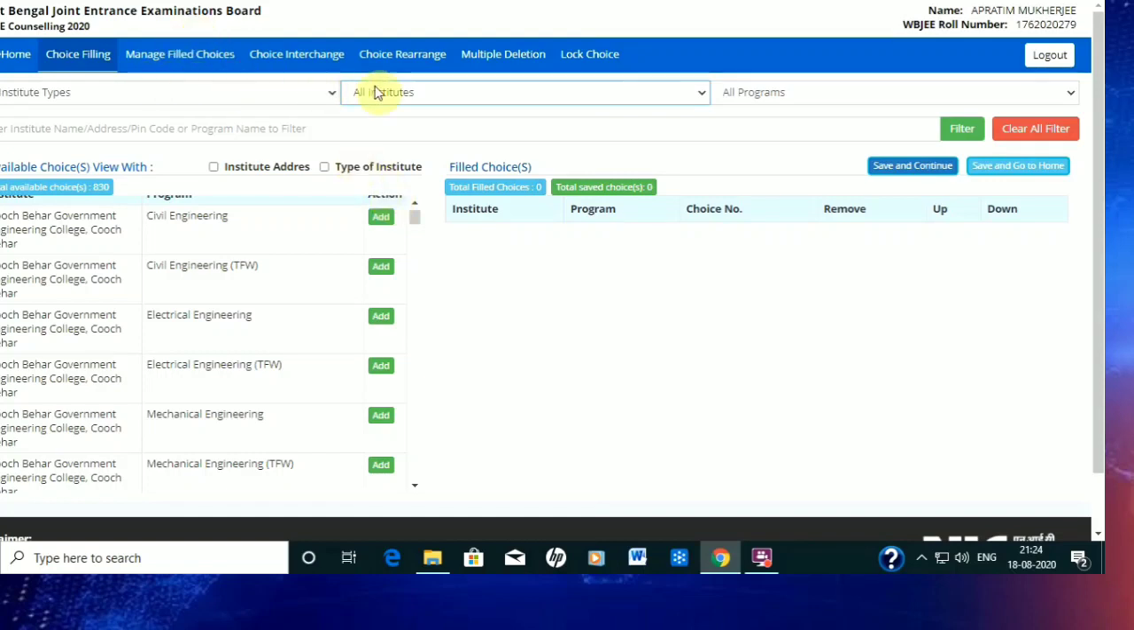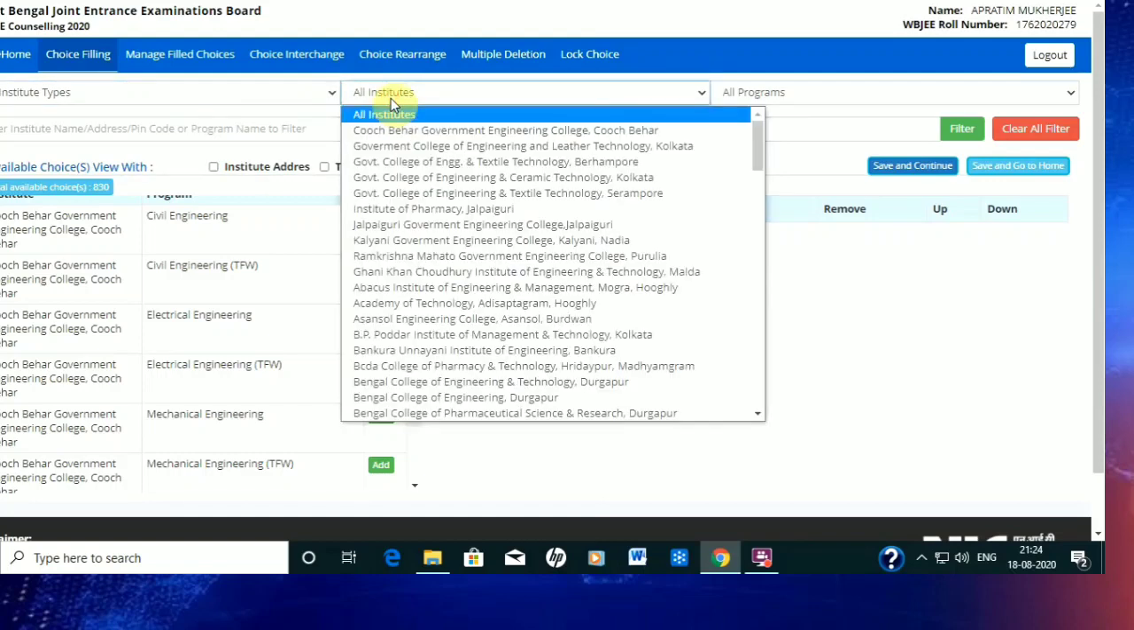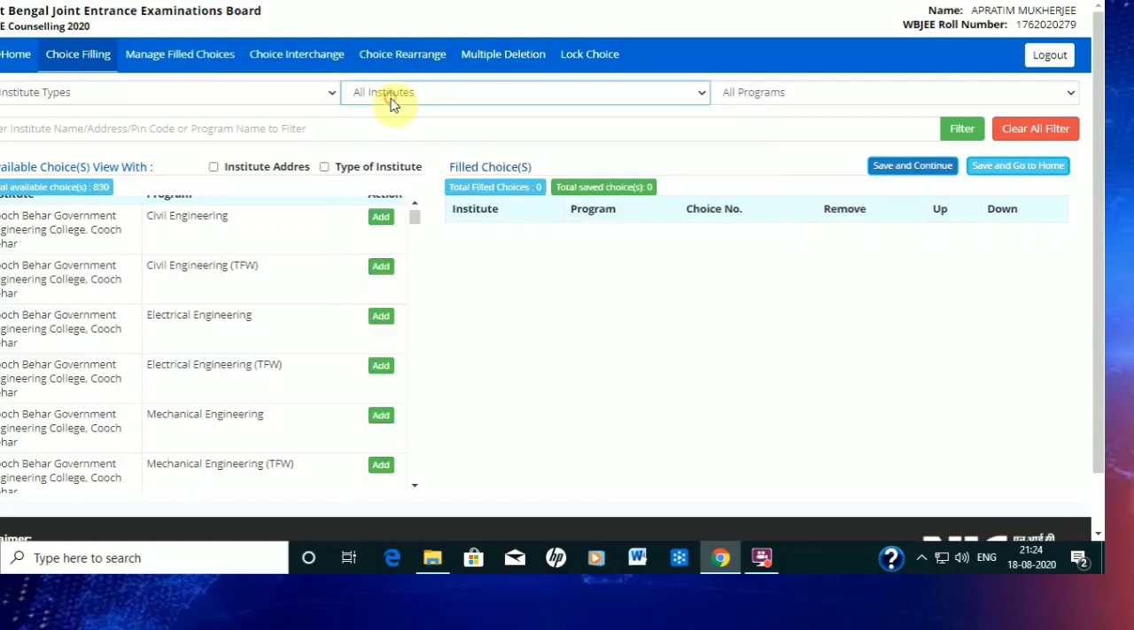So let's start the choice filling portion. Here you can see 3 filters. One is all institute types, then all institutes, and all programs. In all institute types, there are three options: private institute, state government, state university. In all institutes, you have the names of different colleges and universities.